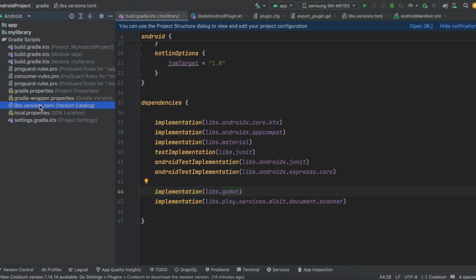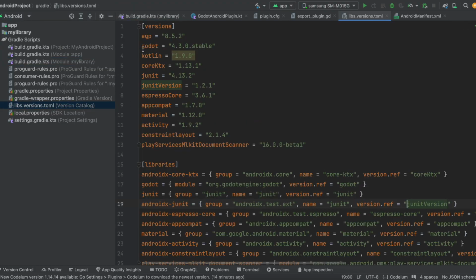Okay, then go to this libs.versions.toml. Here you can add the Godot library version which you are using. Like I told you, I am using Godot 4.3.0, that's why I'm using this. Do check on Maven Central.